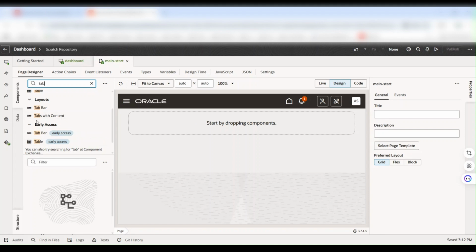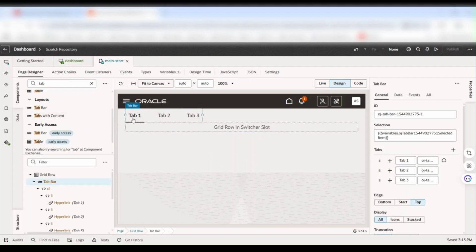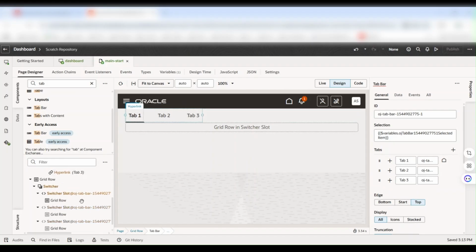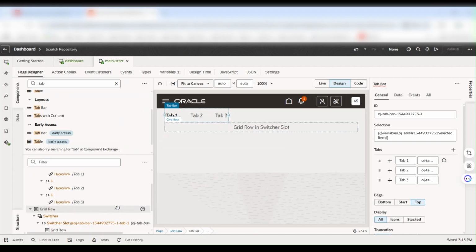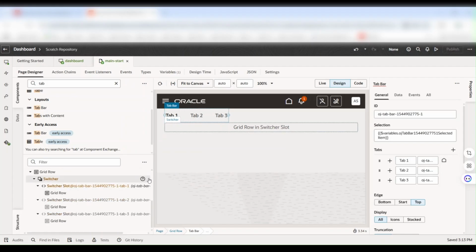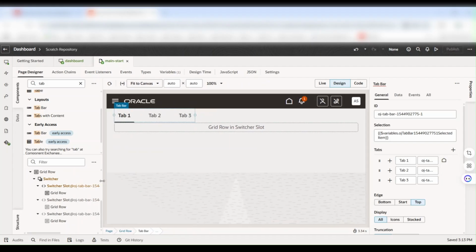But with tabs with content, the tabs got created, and along with each tab, the work area also got created. Let me drag and drop this component. Once I drag and drop this component, you can see we got 3 sample tabs, and along with that we got switchers also. This switcher slot will be mapped with each and every tab. If you see here, the ID is OJ tab bar 1501, and if I drag it, see, tab 1. So each and every tab got mapped with its switcher. Whenever we switch the tab, the content also will get switched.